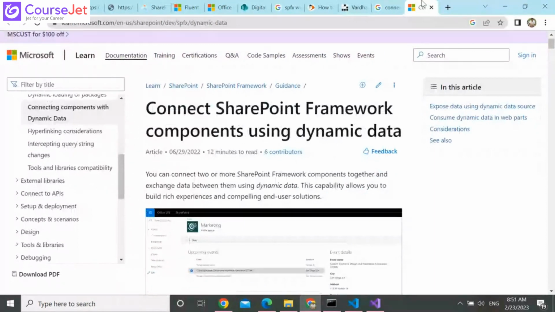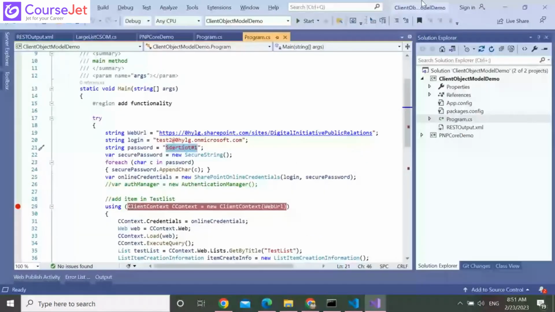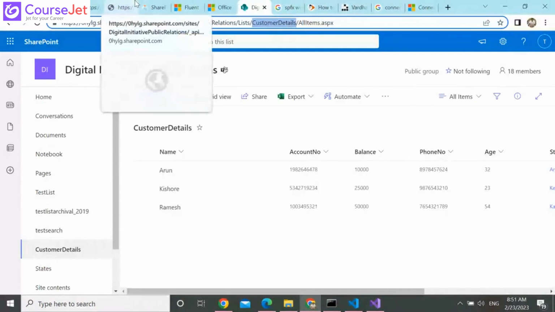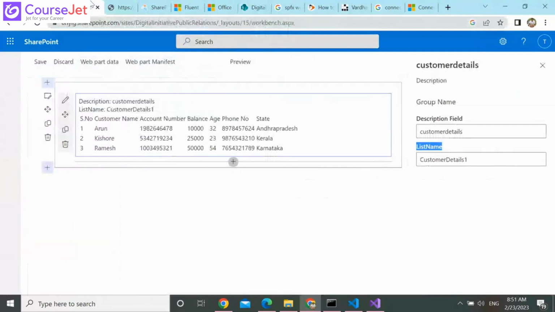And this is one more concept they will ask. Consider a page with two SPFx web parts: one is a parent web part and the other is a child web part. Whatever you do in the parent web part, say you select the name of a particular person, like in this web part. Say this is the parent web part, and below it there is a child web part. If you select the name Arun, this name should be passed to the child web part, showing Arun's full details. Here we are displaying only five pieces of information.